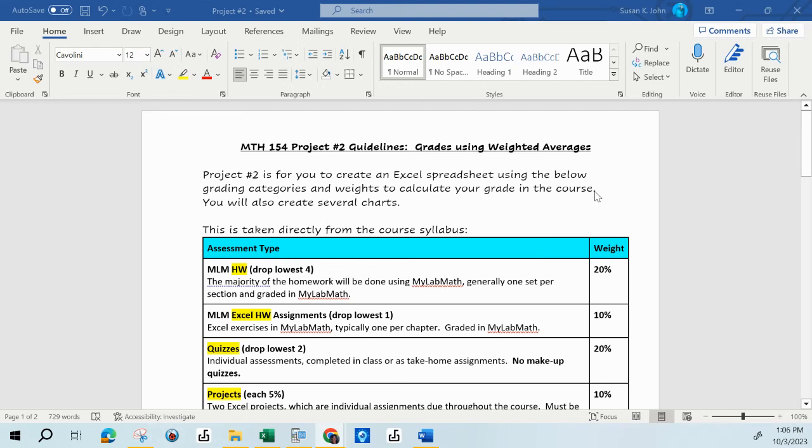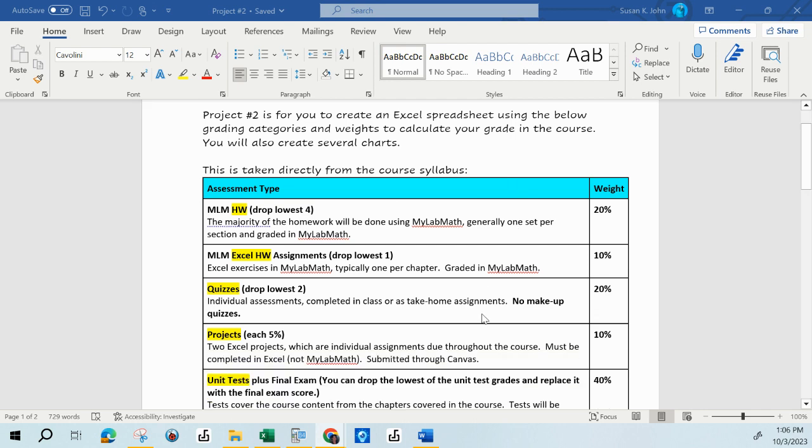All right, so this video is just to take you through the Project 2 guidelines, which is going to be to create an Excel spreadsheet that will calculate your grade in the class using the weighted averages and the Excel knowledge that you've gained from doing the different Excel homeworks. So you can see this is taken directly from the syllabus.